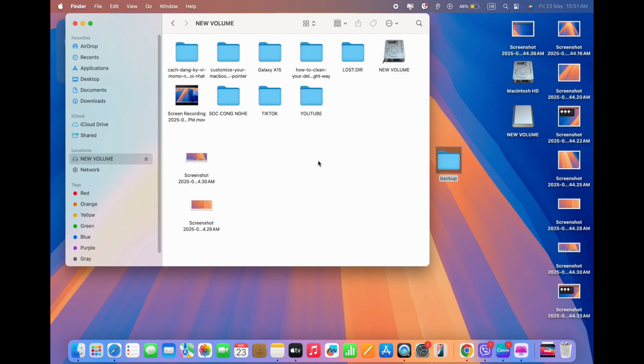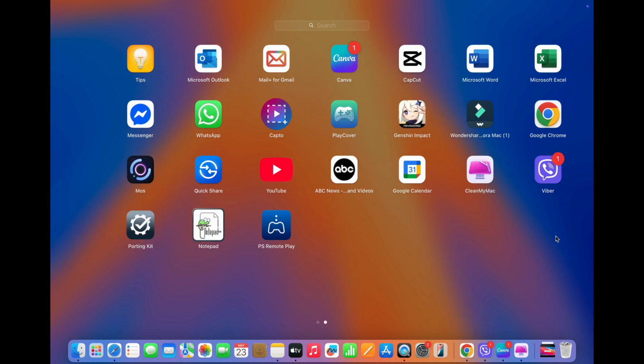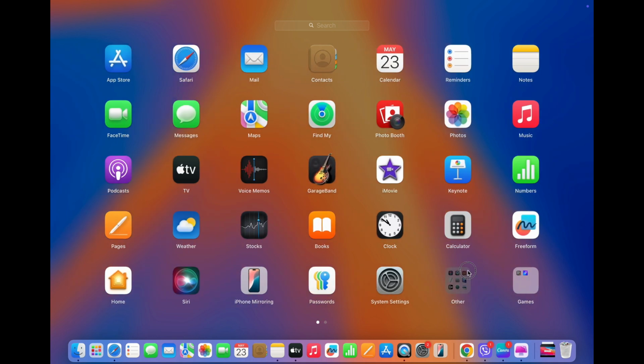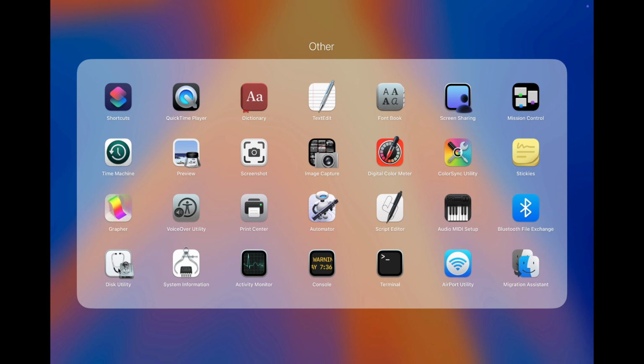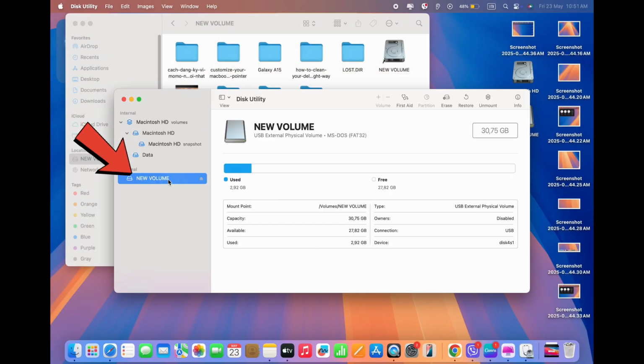And then what we want to do is open up something called Disk Utility. So you can search that in the top right or open up your Launchpad and go into Other, and then you can open up your Disk Utility. And on the left here, you can see your drive in External. Click on it and then press Erase.